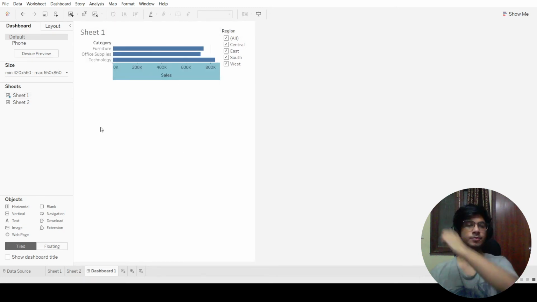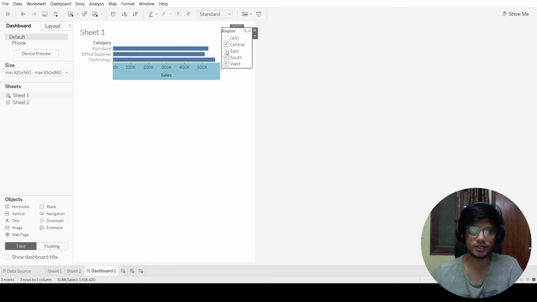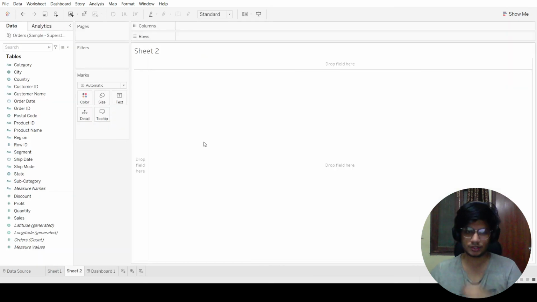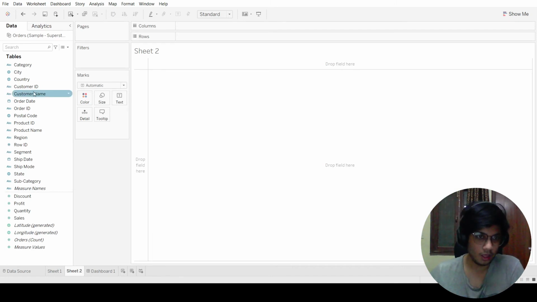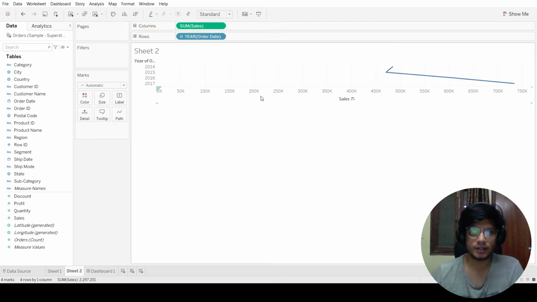There we have some sort of a view of how we can see sales and select which region we want to see the sales of. What we can also do is, in this sheet that I created, I can add, let's say I want to differentiate my sales. So I'm just going to add that over here. And I want to see it against order date. So I'm just going to drag it over here. And that's going to give me a year-wise selection.